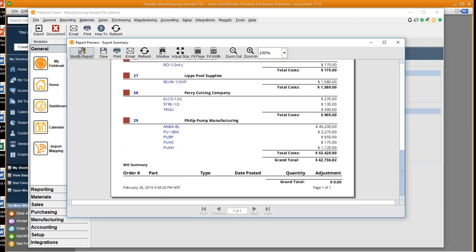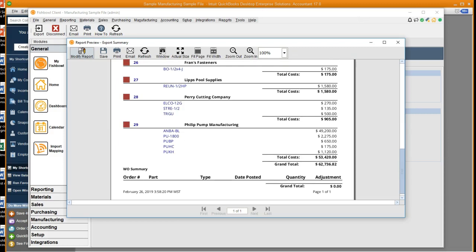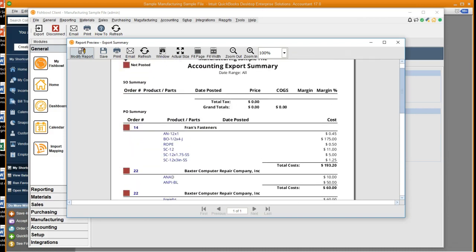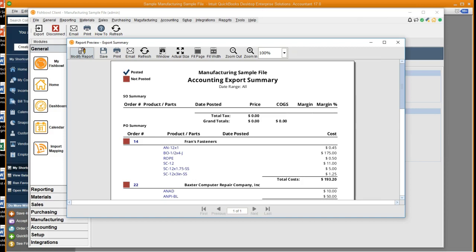Scroll down and we see work order summary. Nothing in the work order section is going to go over. Scroll back up and we see sales order summary. This means nothing in the sales order summary from the sales orders are going to go over. Okay, so that's everything from the export summary report.